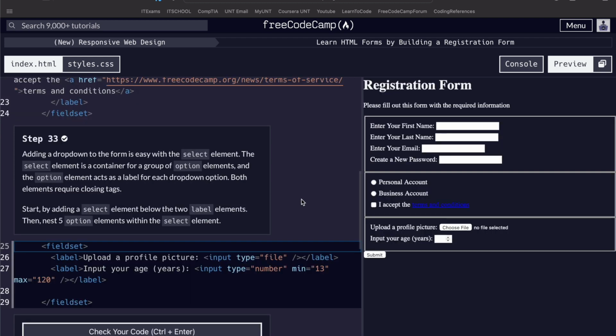Adding a drop-down to the form is easy with the select element. The select element is a container for the group of option elements, and the option element acts as a label for each drop-down option. Both elements require closing tags. Start by adding a select element below the two label elements, then nest 5 option elements within the select element.